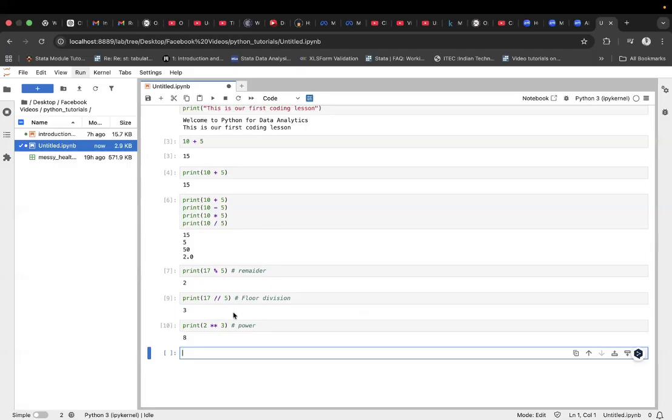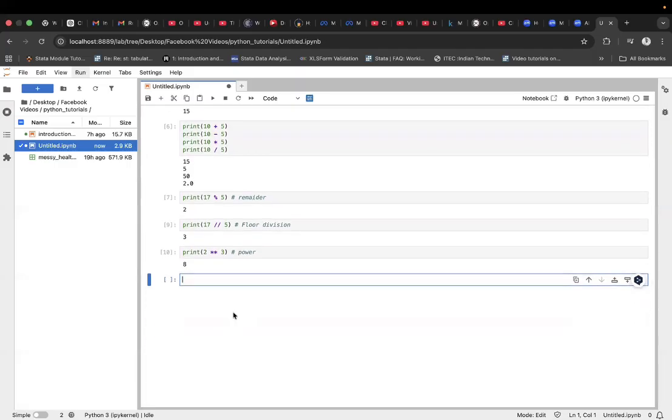So now let's look at variables in Python. You can look at variables as names that we use to store values. You can also look at it as a container where you put something inside. So let's get an example.